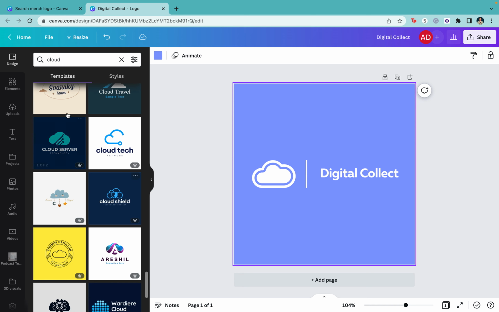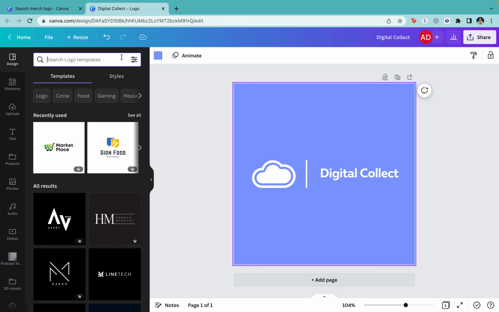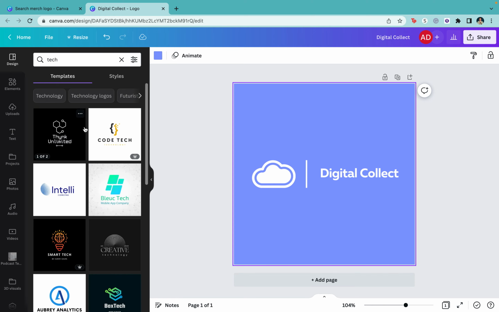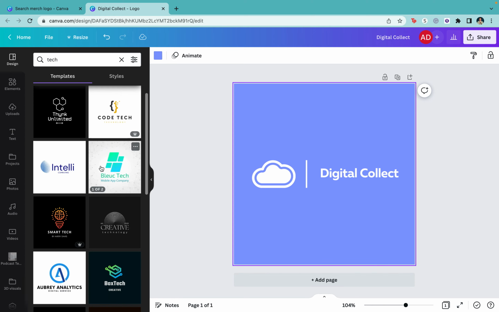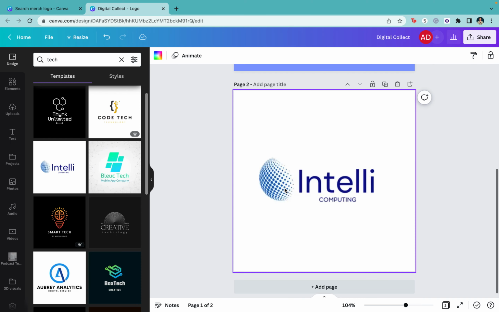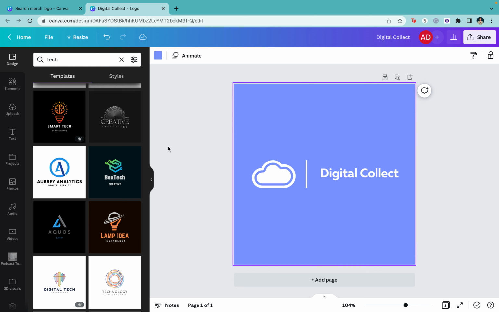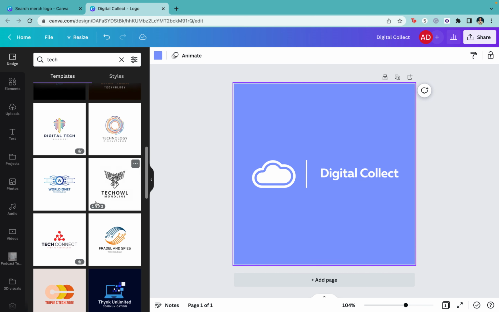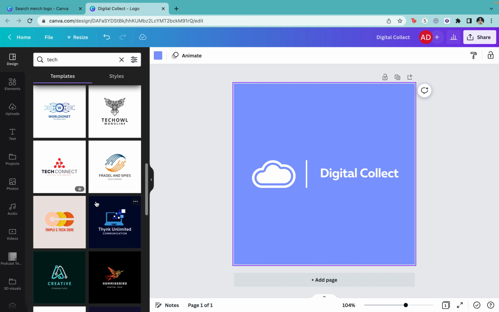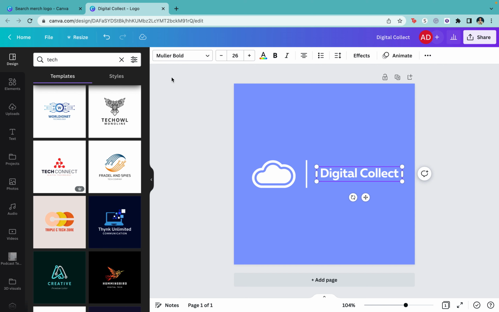Okay, so maybe we switch this up and just go to tech. We search tech. Now we're looking. Ooh, what the heck is this? No, this looks too stupid. Sorry. But pretty much what I'm trying to do is get a feel for what the brand is going to be associated with. You see this, you see simple, there's a minimalistic design. This blue color adds a sense of loyalty, trust, and digital collect, the font even, Muller bold.